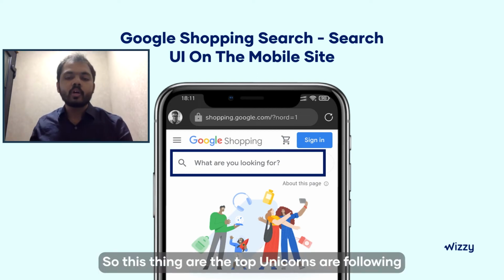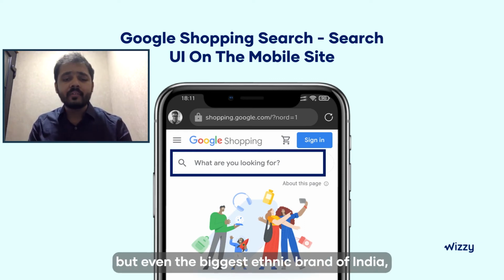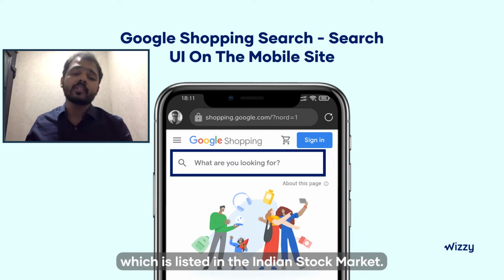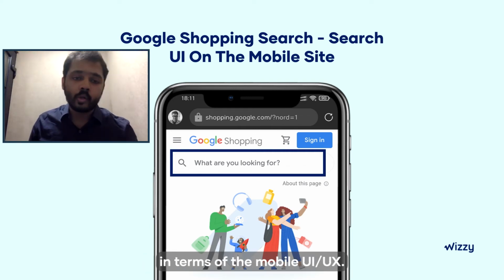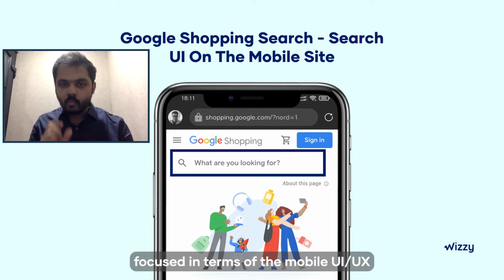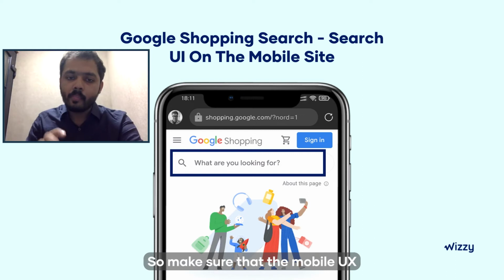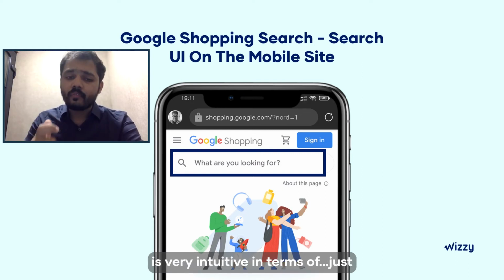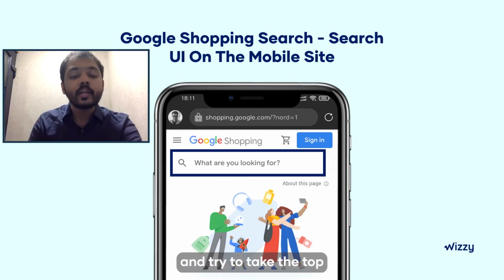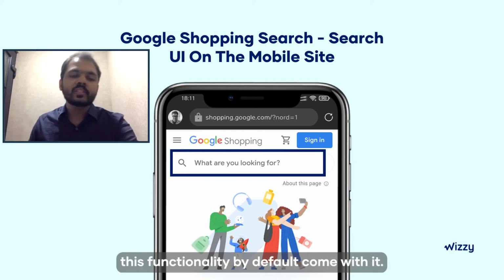So these things the top unicorns are following, and most of the e-commerce stores are failing miserably, right? I don't want to name the big brands, but even the biggest ethnic brand of India, the biggest marketplace of India, which is listed in the Indian stock market, these guys are also failing badly in terms of mobile UI UX, right? So you have to be very, very focused in terms of mobile UI UX, and you can't go even a single percent wrong. So make sure that the mobile UX is very intuitive. If you don't understand, go to Amazon, go to Flipkart, go to Google Shopping, and see how these guys are doing, and try to take the top functionality which they are doing. And definitely, if you're using VZ, this functionality comes by default.